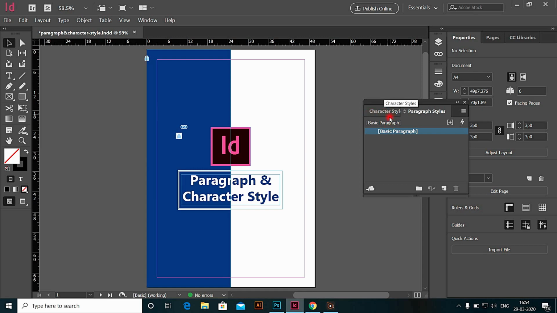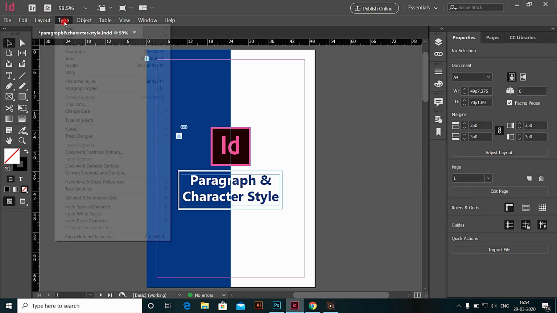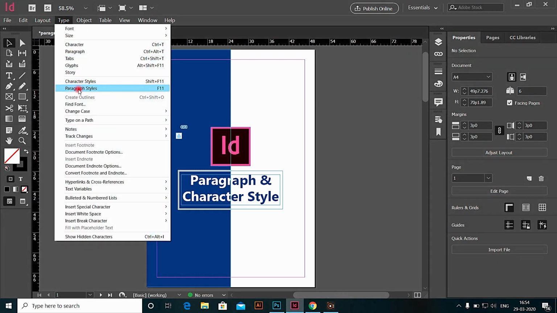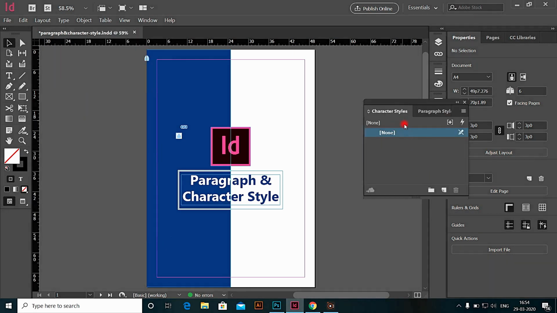I'm going to click on the character style. You can go to Type, and here character style and paragraph style are available. Our shortcut is Shift plus F11 or F11. Whichever you click, both the character and paragraph panels will come. I'm just bringing the character style, and I'm clicking on the new character style, create a new style.